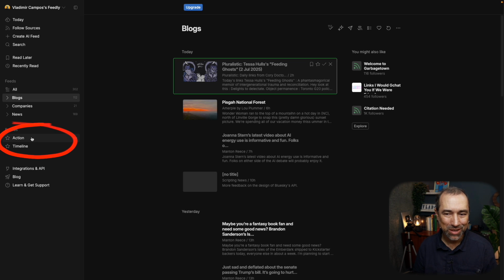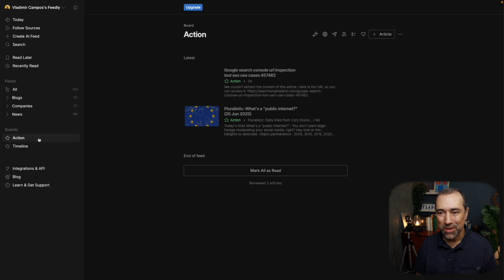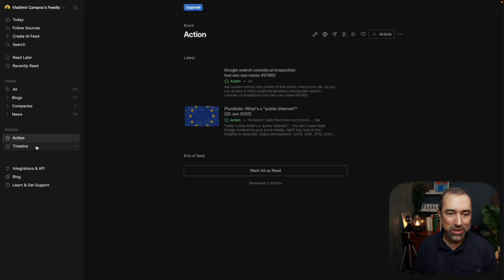I created these two boards. I'm testing the idea and it's working quite well. So I have here action. It's work in progress. So this is, I need to do something with this, read it, or maybe save it in Obsidian. I don't know, do something with these two articles, learn more about this topic. So this is action. And then there is this timeline.